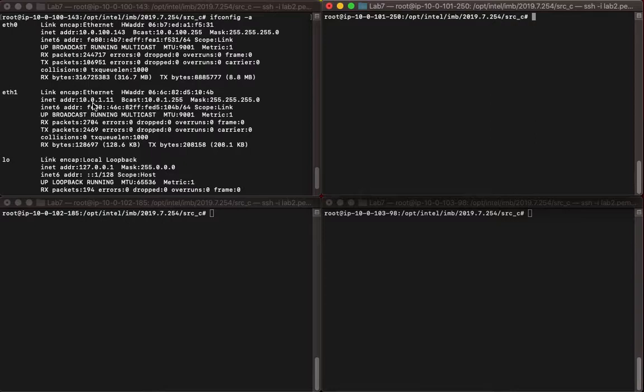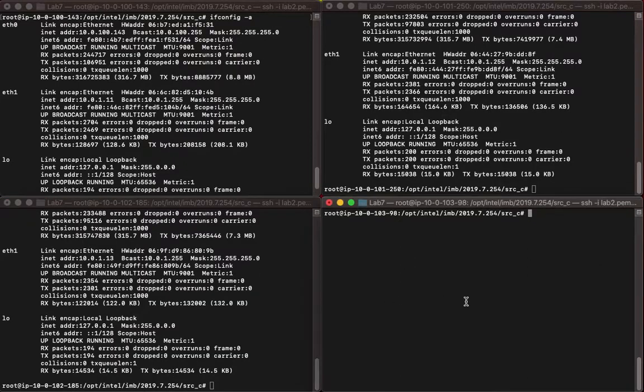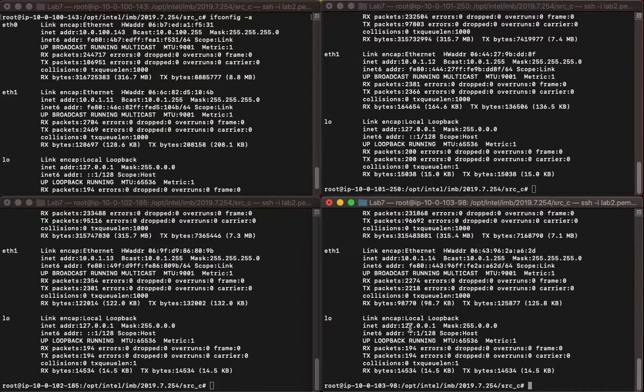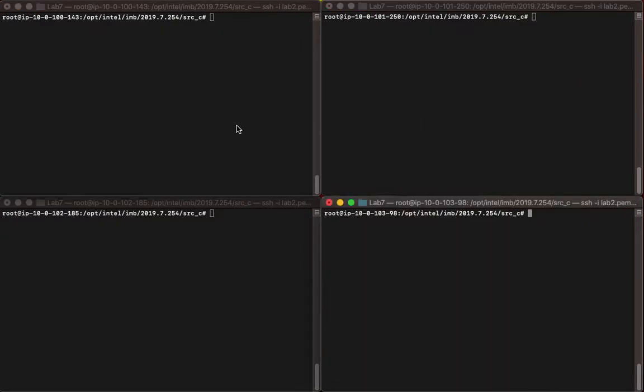It's in the subnet 10.0.1.0. So it's 11 for host 1, 12 for host 2, 13 for host 3, and 14 for host 4. That's how I've set it manually. I've already installed and made all the configuration and SSH changes needed for MPI so that each host can communicate with the other hosts. Let's get started with the first program.